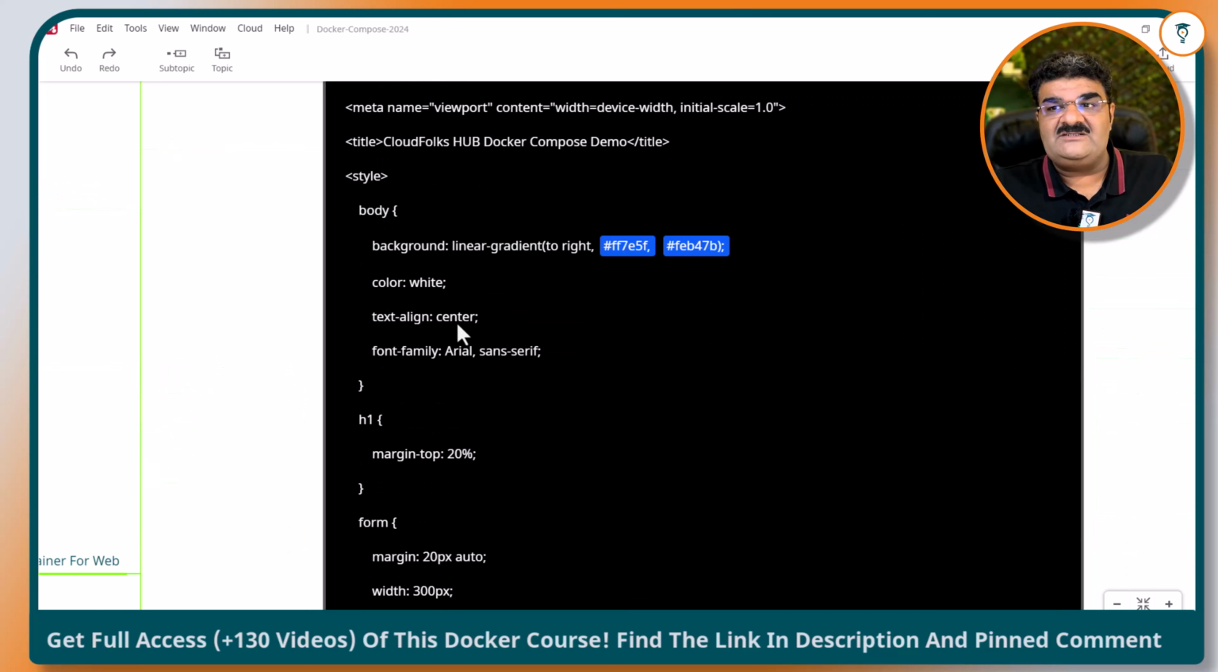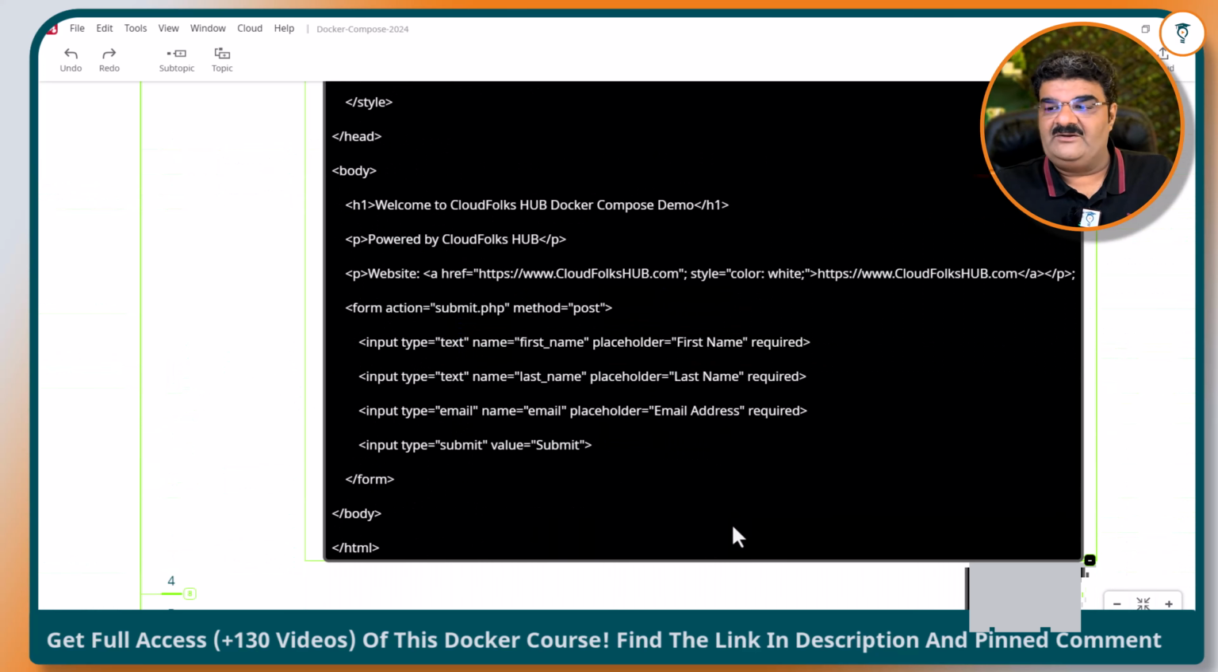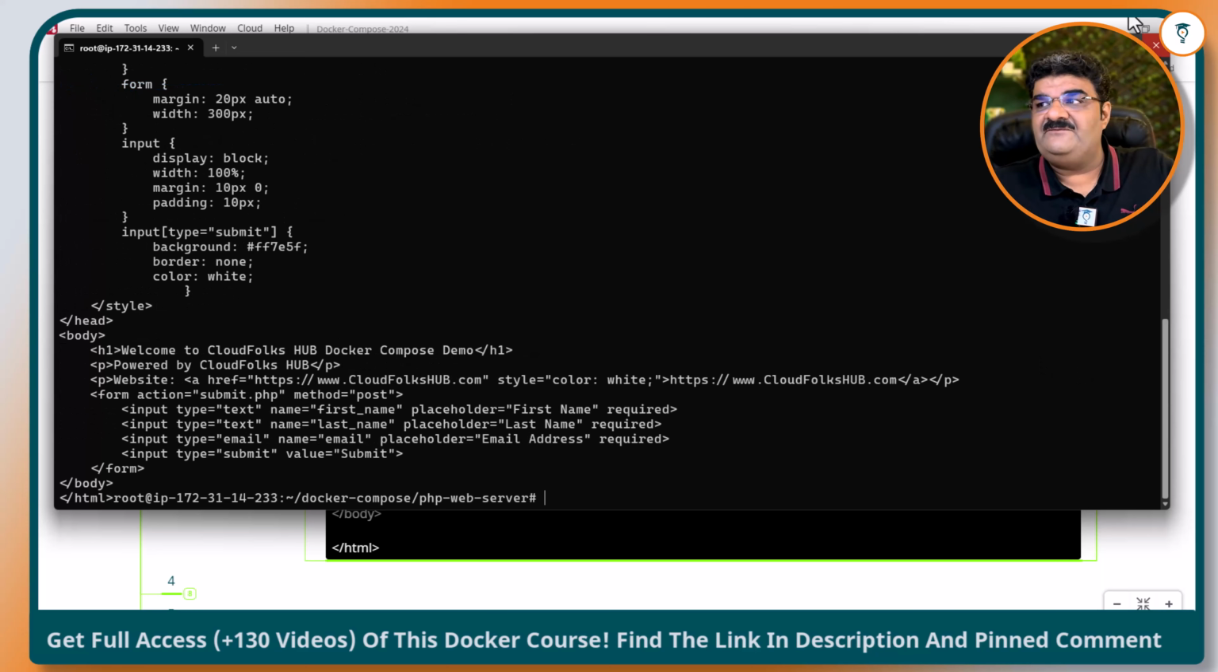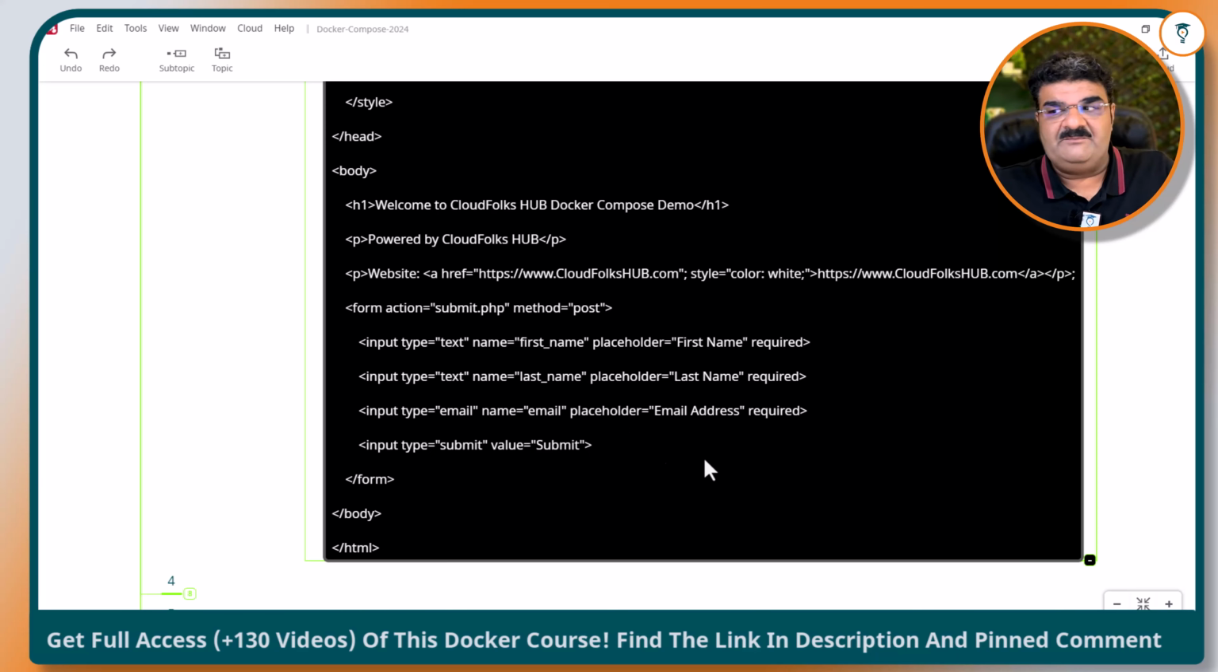Now this is the index file we have. Okay, let me go to this. You will find that here we have the index file. Now look at this. This is the same file that I have here. I just copied and pasted it here.